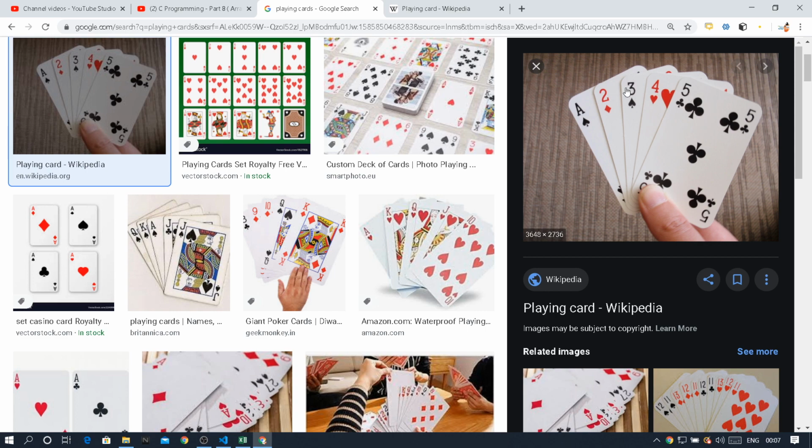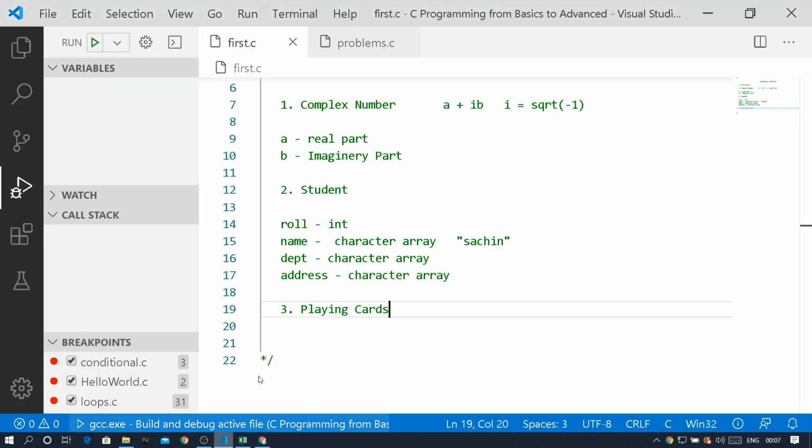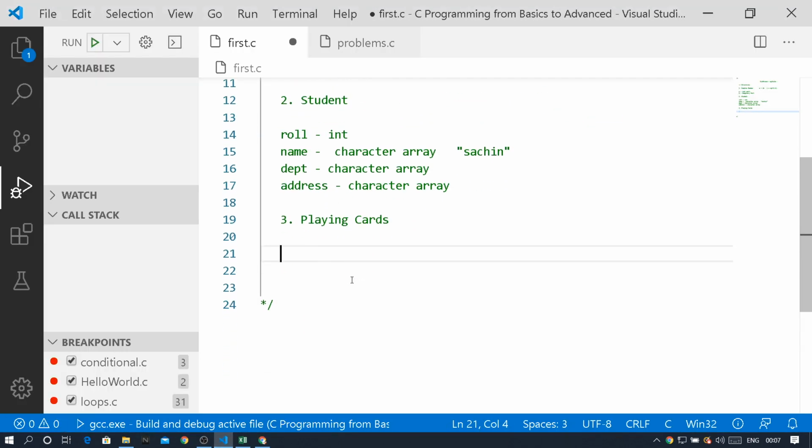The number is called the face. These symbols we are going to take as shape. And color: you have two different colors, red or black. So these are all the data related to a playing card. Am I right or wrong? What are all the data related to playing cards?